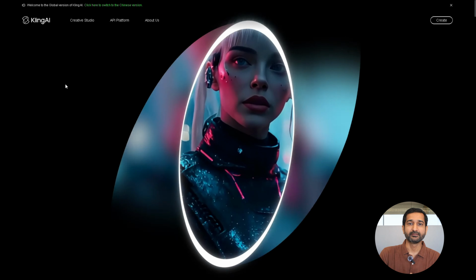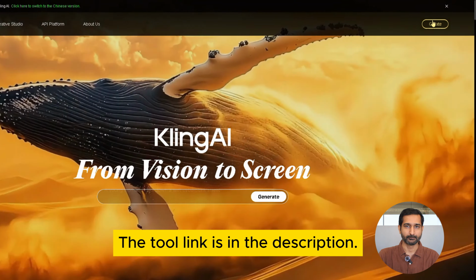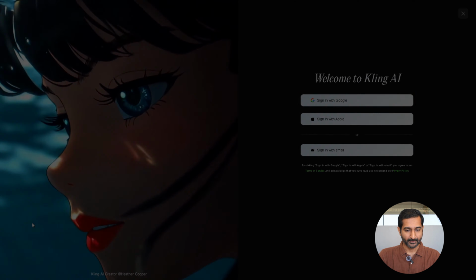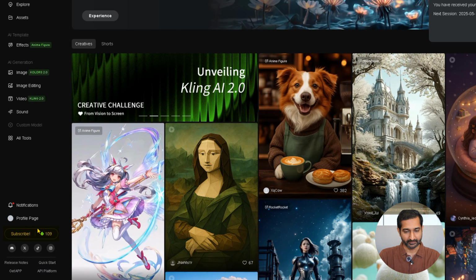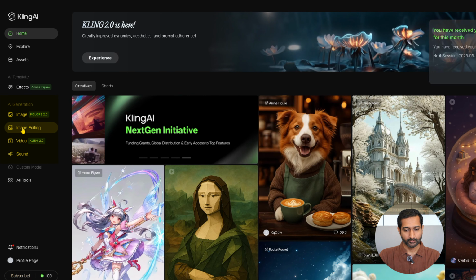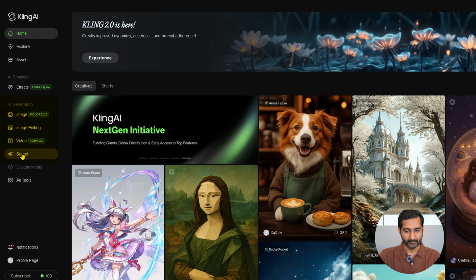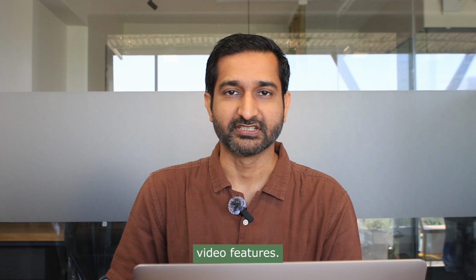The name of the tool is Kling AI. You can find the tool's link in the description. Once you are there, you have to log in using your Google account. After logging in, you get a few limited free credits, and you can also see several features here. You can use whichever one you want. Since we want to generate a video, we will use the video features.